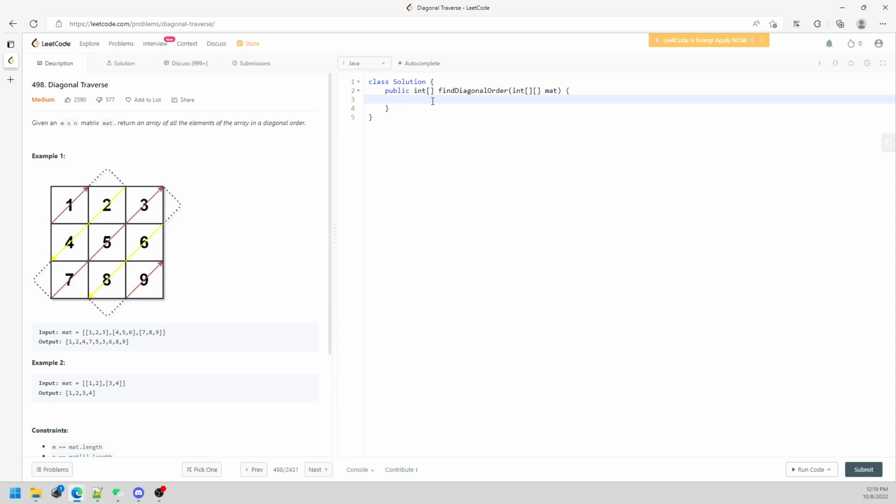So let's get it. I'm going to say m equal to matrix.length, and then n equal to matrix at 0 .length, which is the row and column, right? Now I'm going to assign r equal to 0 and c equal to 0, which is going to be my matrix index. And I also need to create an array, which I'm going to call result. I'm going to say new int, and m times n, right?